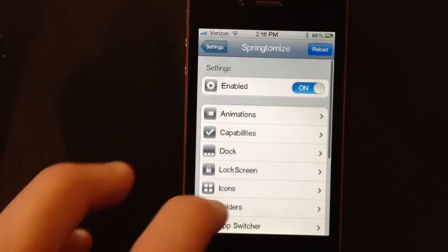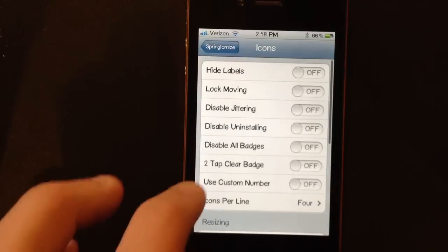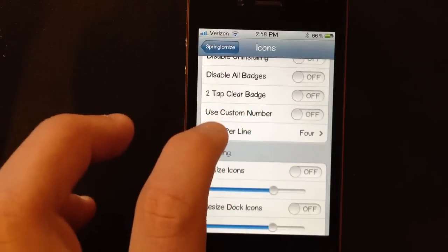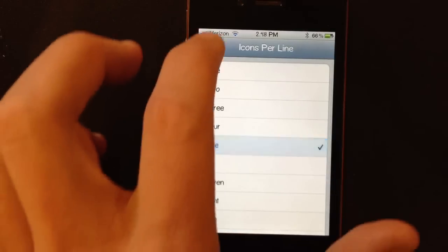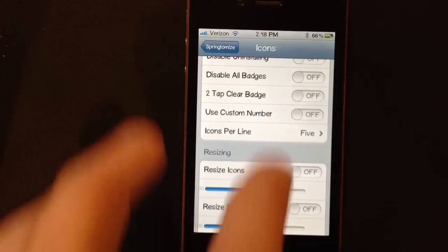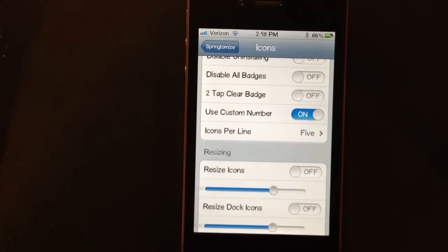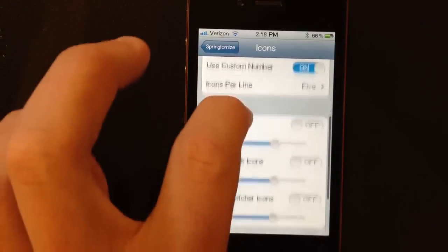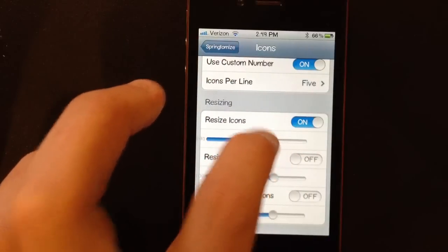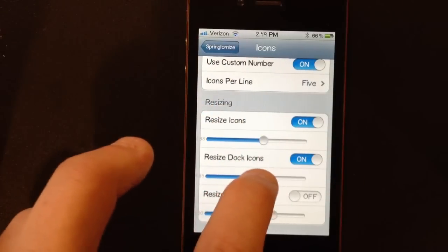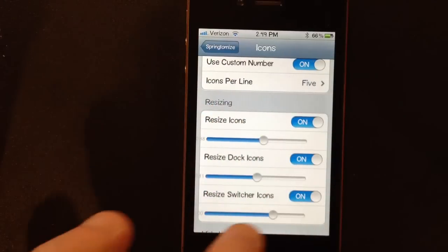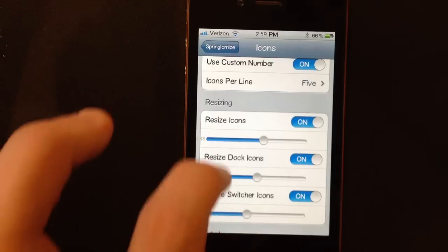And I'll go to my icons here itself. I can have a different number of icons per line. Let's go ahead and just change that to 5. So I need to turn that on there for a custom number. Resize my icons, so I'll turn that on. Since I'm adding more of them, I'll lower it down a little bit. My dock icons, I'll lower that down. And you can see my app switcher, I can change that too as well.